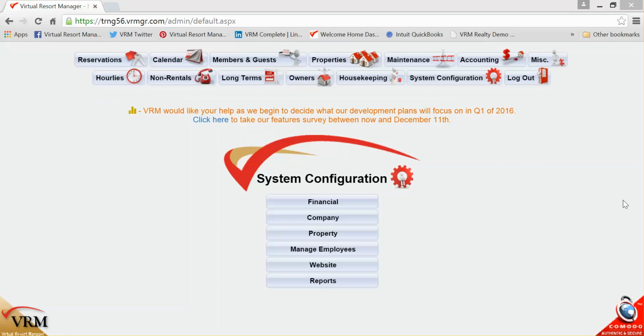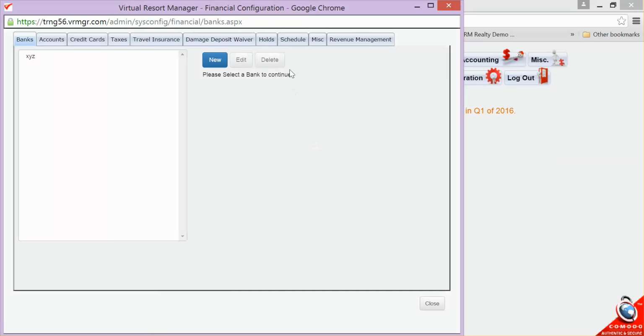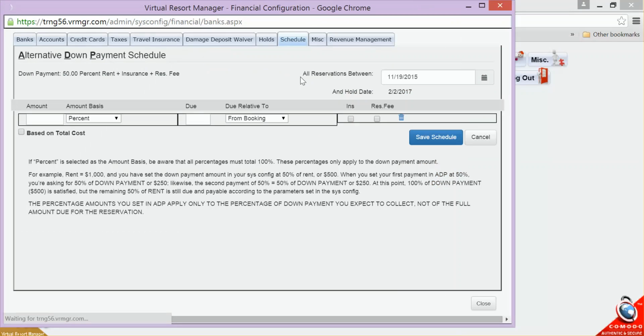To set up your alternative payment schedule, go to System Configuration, Financial, and the Schedule tab. Below the tabs, you will see the heading Alternative Down Payment Schedule. This lets you know that the information you enter will only apply to the down payment.